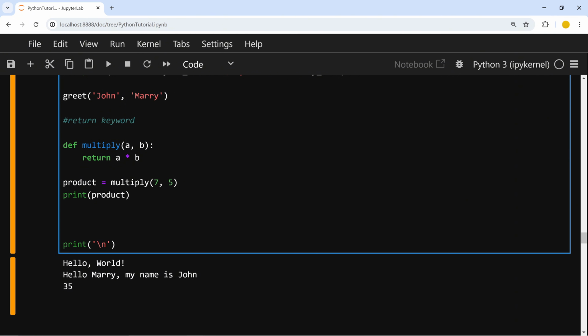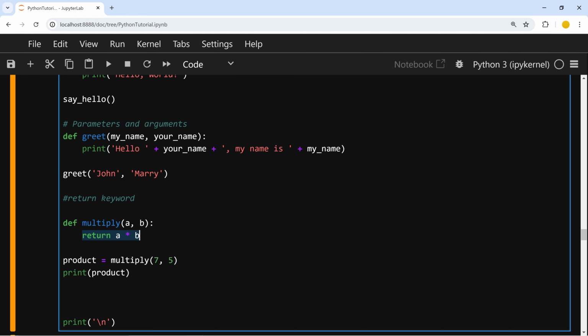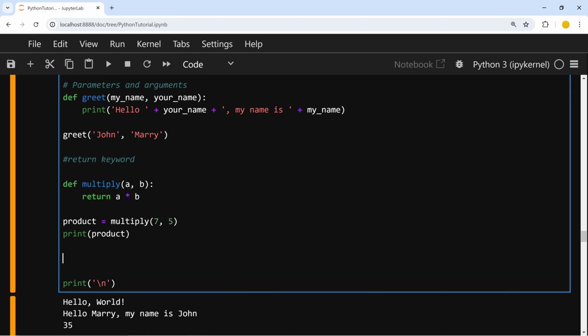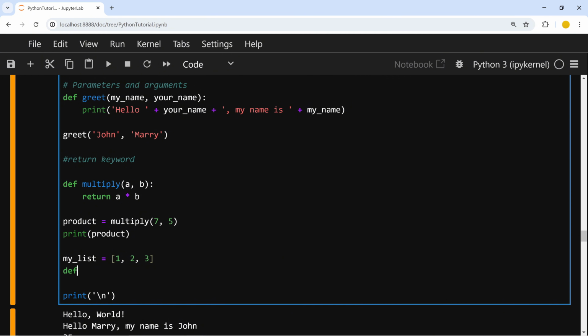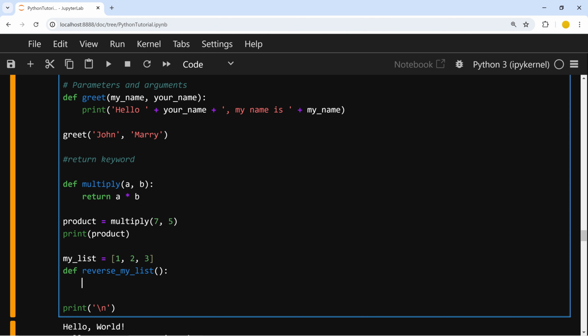Let's see another example. Functions don't have to have an output. Here we are returning something, here we are printing something, but some functions may have some functionality, and that is all. There is no output. To show you, I'm going to create a list in here. This will be my list, 1, 2, 3. And after that, I'm going to define a function and its name will be reverse my list. It's not going to take anything as an argument also. I will just call my list dot reverse in here. This function is special to this list and it is just reversing it.